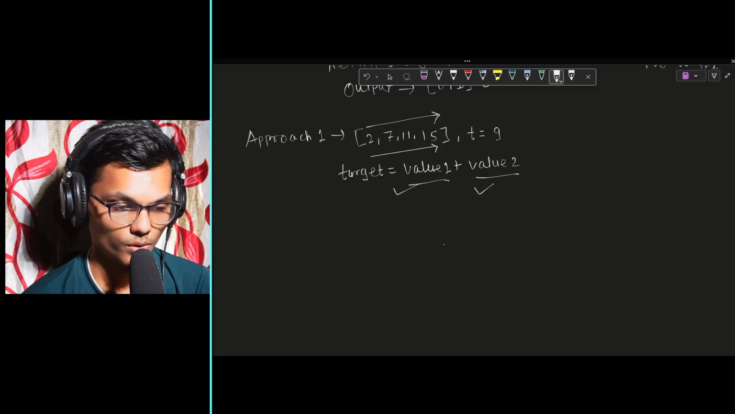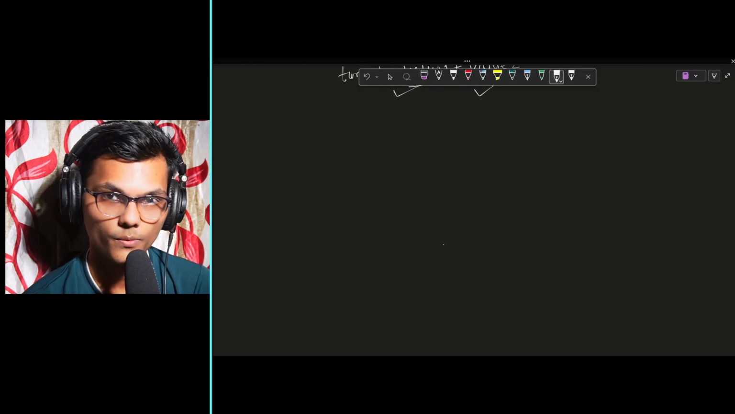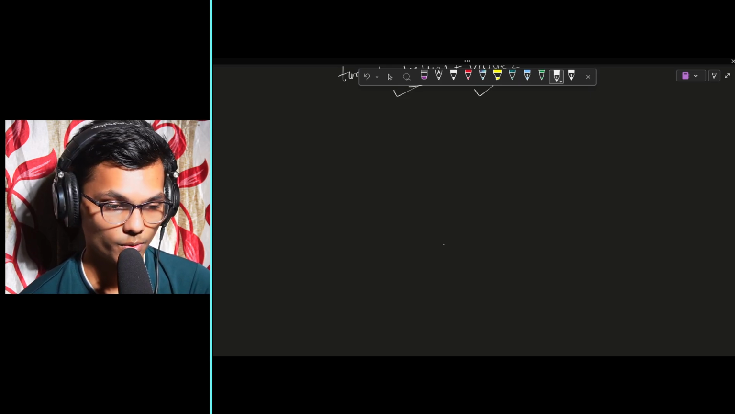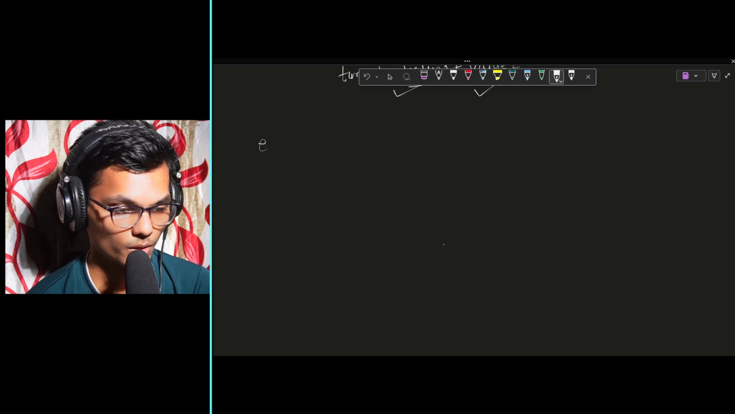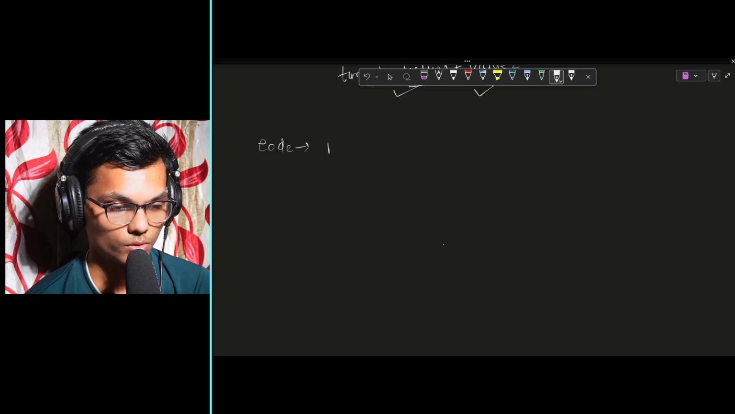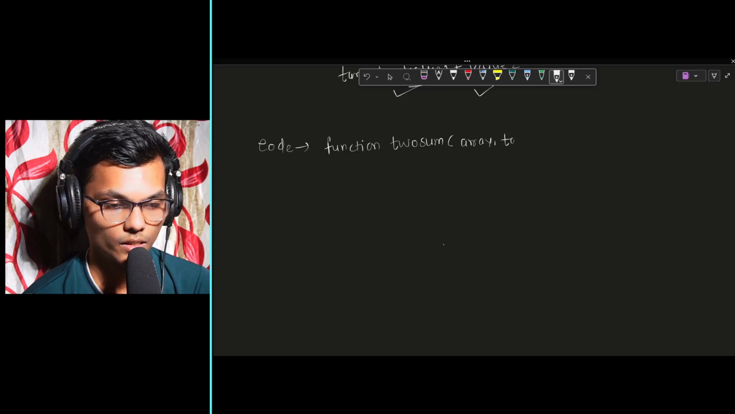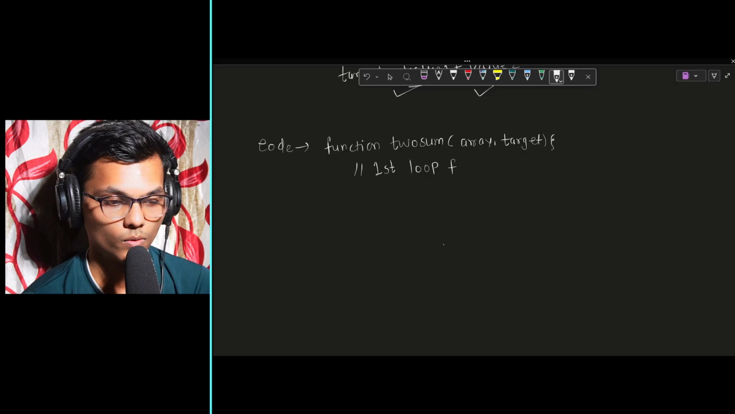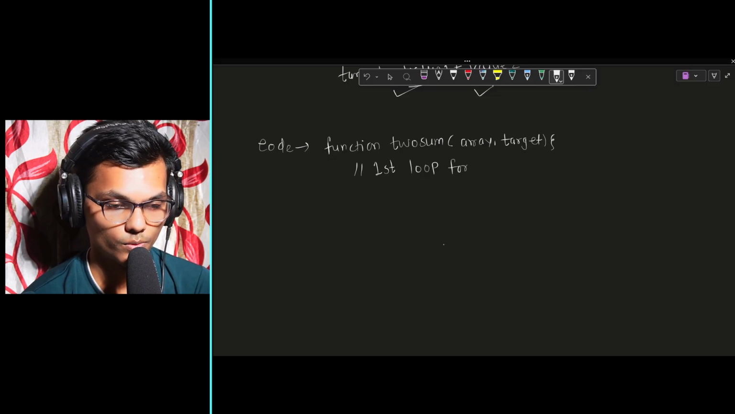Okay, so let's check out the code, and once we write down the code, then we will see what is the problem in this code. Suppose this is how the code will look like. This is our function. We'll be getting an array of integers and a target value. Then we'll have the first loop for getting our first value, or we can say value 1. Correct?